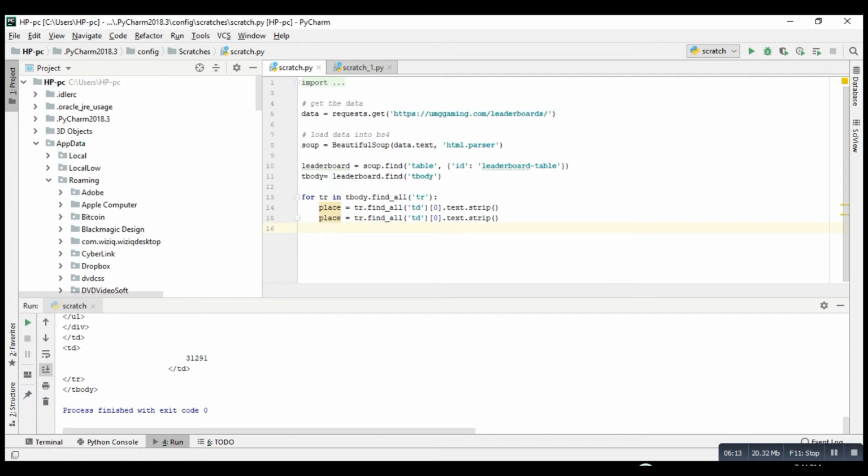It's been find all. It's normally one anchor position, so we can find it very easily at position 1, dot text dot strip. You can have it for the username, and yet again for the points. So you have td at position 3. That's what we had to find.